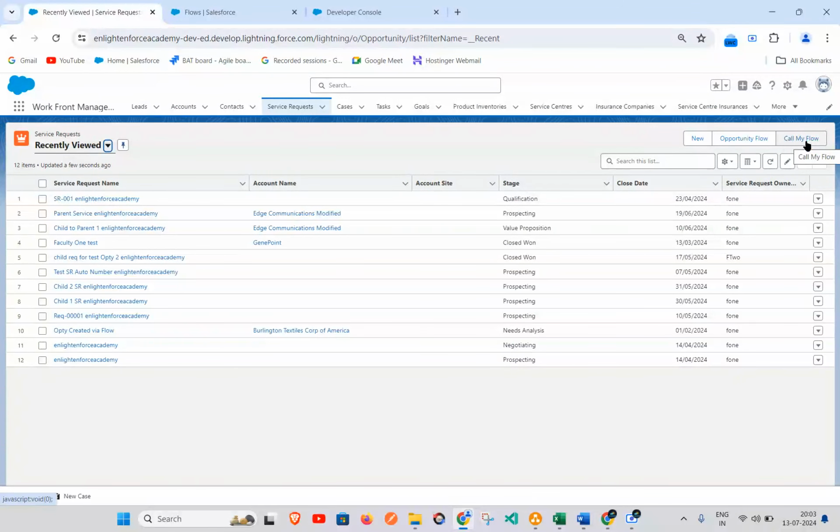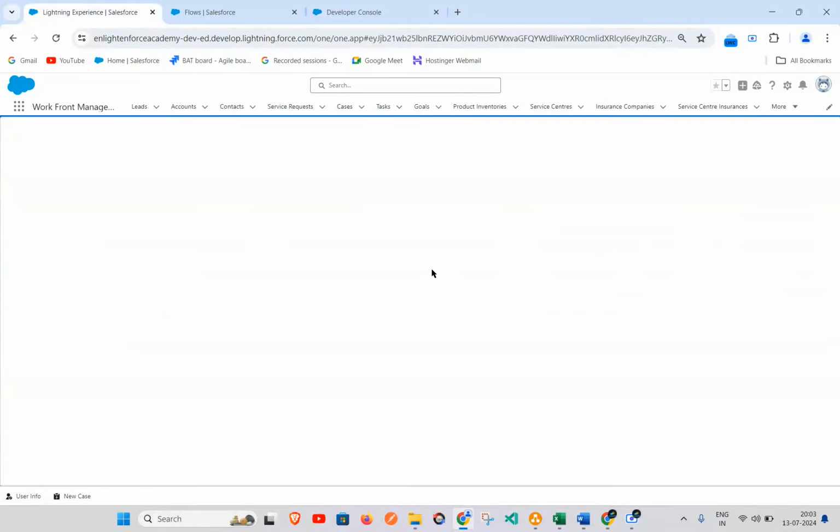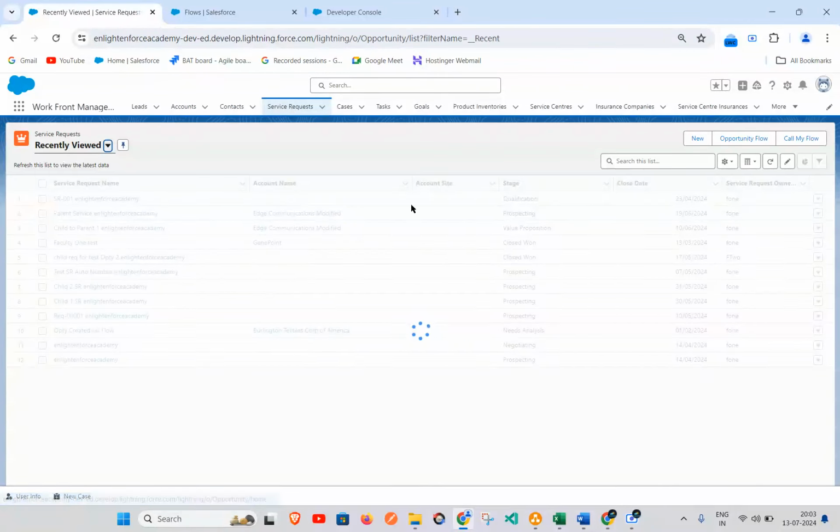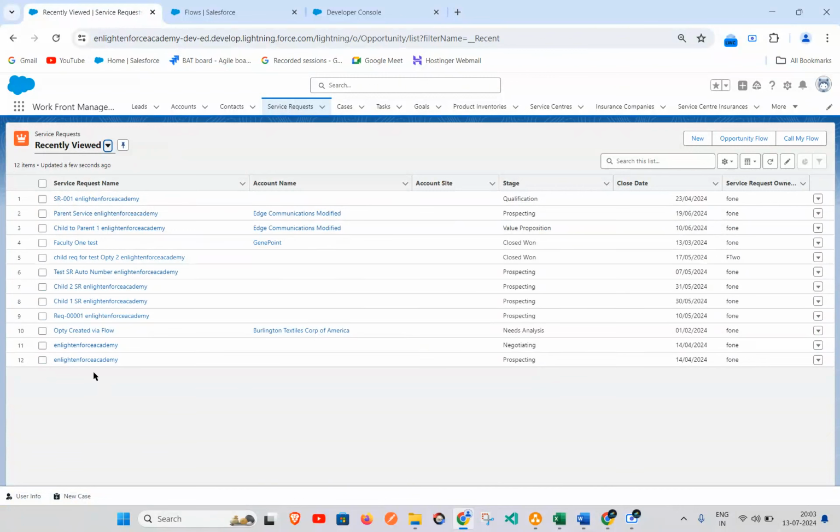Now I want you to explore what happens when the user enters the flow, right? Suppose I selected something and I entered into the flow, then I should have, say, a finish button or some button. On click of that button, I want this flow to be closed and I want to go back to the list view of this record or of this object. Okay.